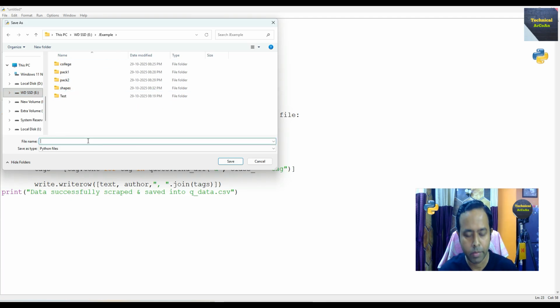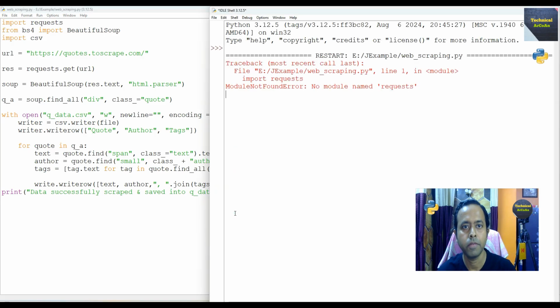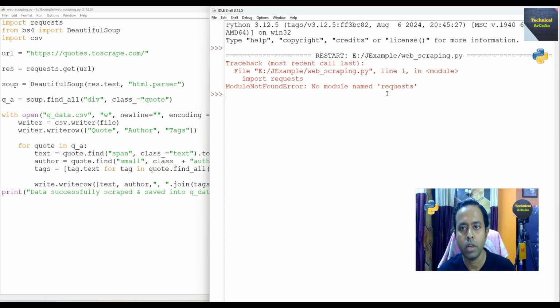Suppose we put the name of the file web_scripting, and the extension is already known, .py. So in that folder the .csv file will be created. Okay, so now we run the code, just press F5. The error is given: no module named requests.